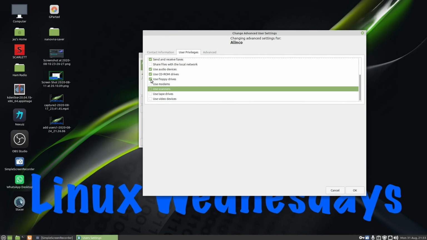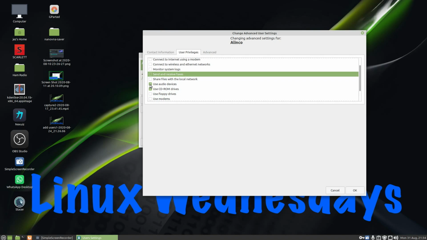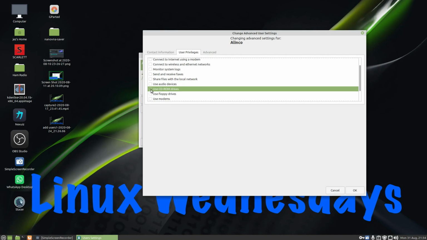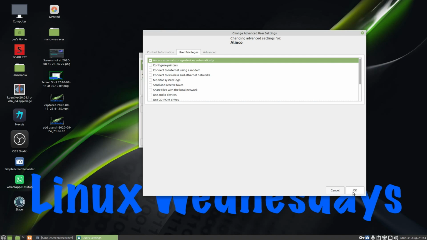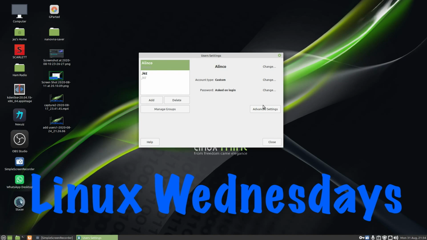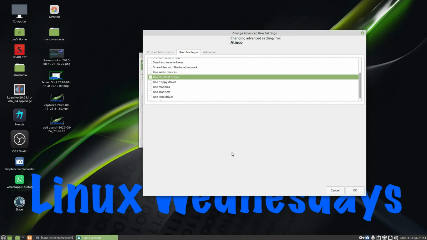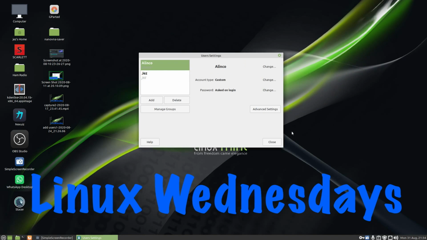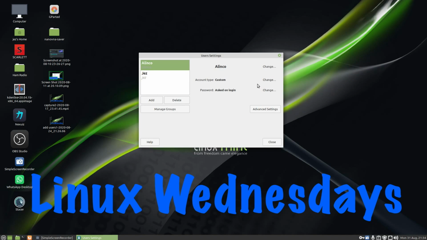Just tick the box. Don't want him to use a floppy drive. Don't want him to be able to send and receive faxes. Want no sound. I don't want him to use a CD-ROM at all. All I want him to do is access external drives automatically. So I can just tick that one. If I want him to do just one other thing, I can tick it again, get rid of it. So I want him to just use a CD-ROM. I just tick it and press OK. I can then go to advanced settings, tick it again, press OK, and you've still got the custom account type.